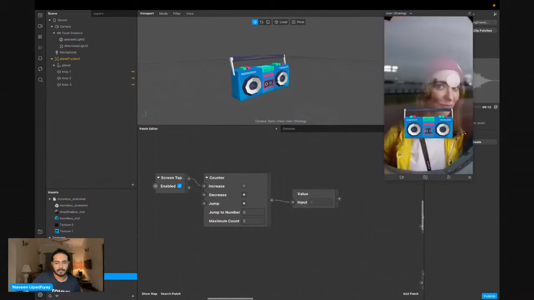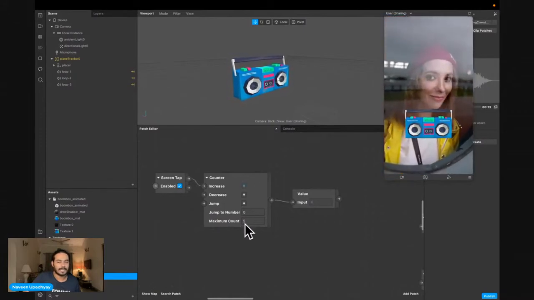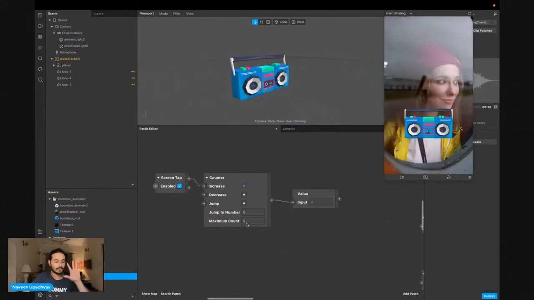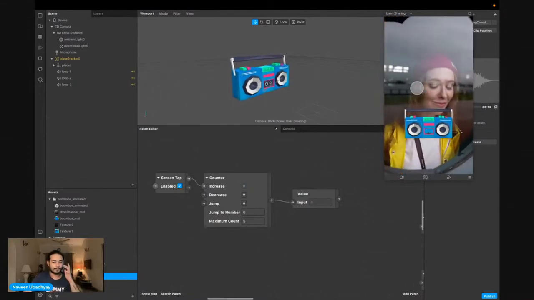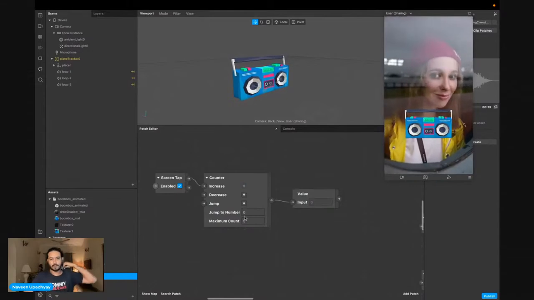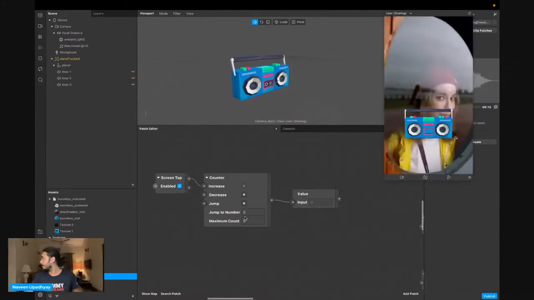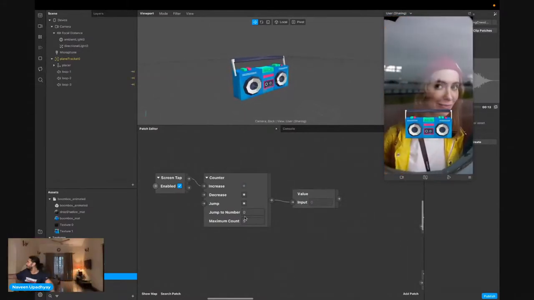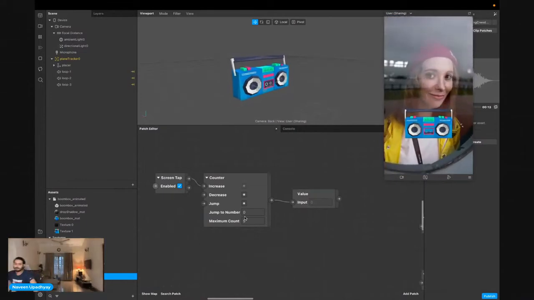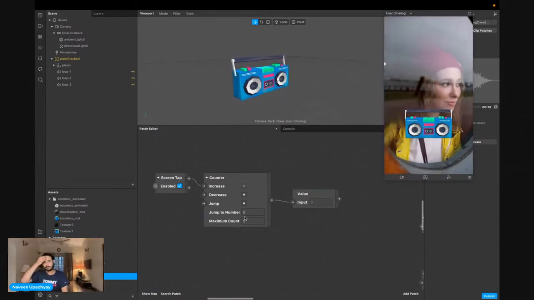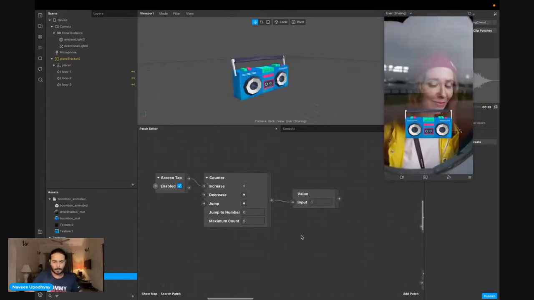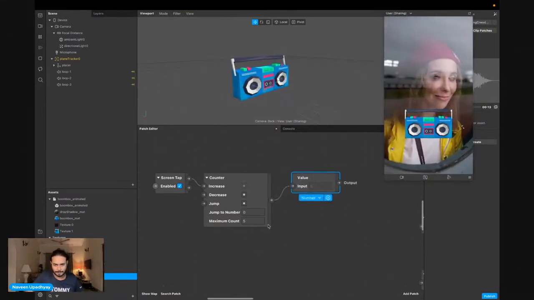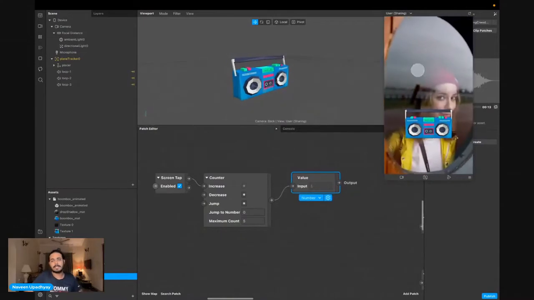And when I do that, it's going to keep increasing until the maximum value. The maximum count is 5, so it won't reach 5. When I click again, it's going to jump to number 0, because the count is over. This is screen tap.